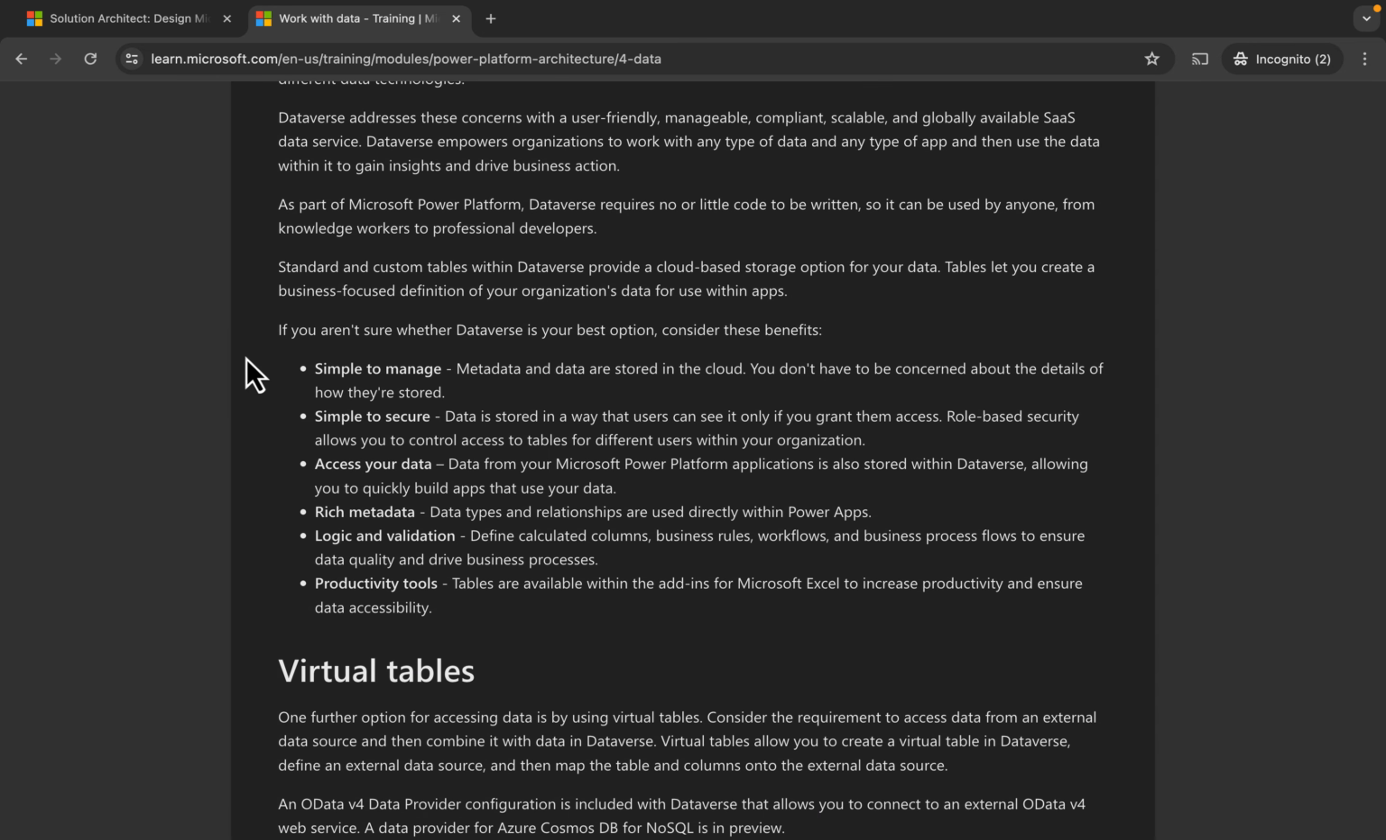Dataverse addresses these concerns with a user-friendly, manageable, compliant, scalable, and globally available SaaS data service. Dataverse empowers organizations to work with any type of data and any type of app and then use the data within it to gain insights and drive business actions. As part of Microsoft Power Platform, Dataverse requires no or little code to be written, so it can be used by anyone, from knowledge workers to professional developers. Standard and custom tables within Dataverse provide a cloud-based storage option for your data. Tables let you create a business-focused definition of your organization's data for use within apps.